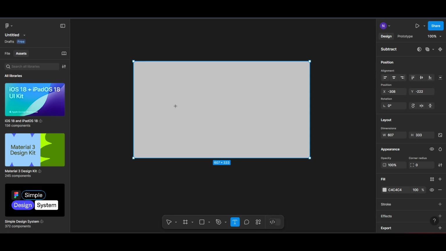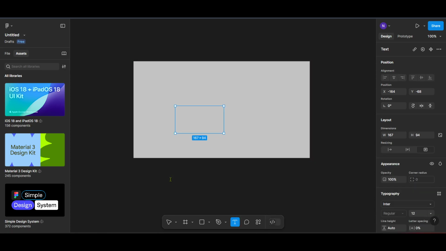After you've added or selected your text, the next step is to adjust the font size. This can be found in Figma's right-hand properties panel under the typography section. Here you'll see various options for customizing your text, including font family, weight, and of course size.